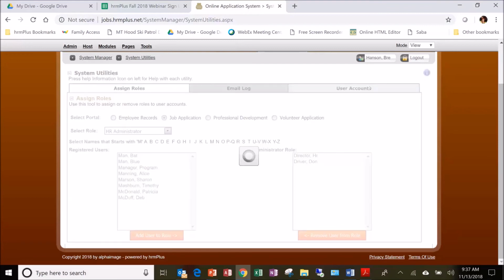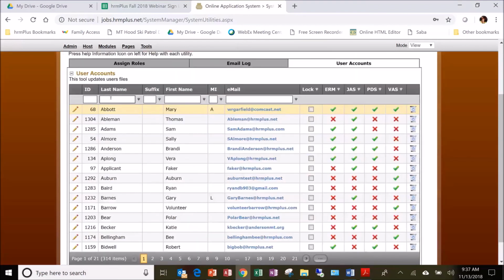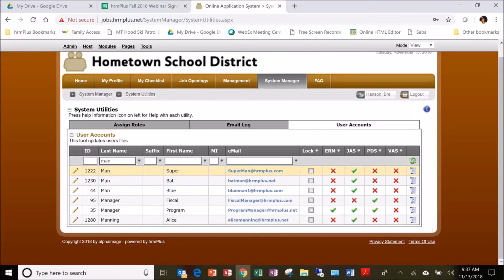Another way is to go directly to the user's account. So I could go here and find that same user, Program Manager. And you guys hopefully all know that you can search by any of these fields. And then when you find the person you want to edit, you're going to click on the pencil. And I can see right here, this person is authorized on the job portal. So this is a good person to make changes to roles on. And I'm going to click on the pencil.